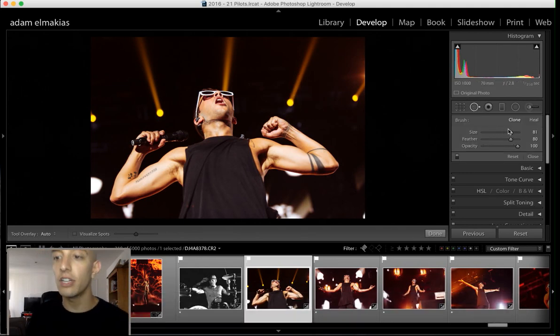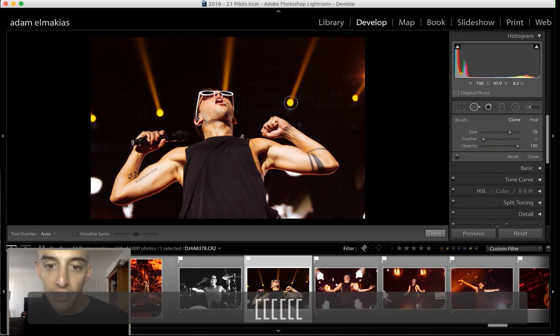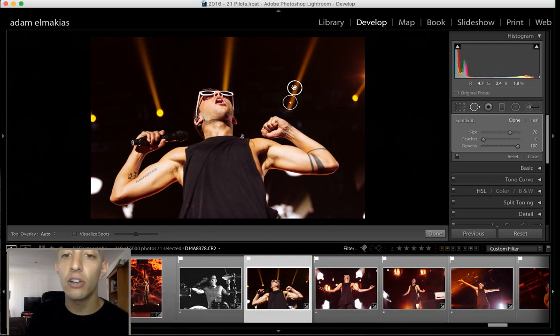So let's do this cloning. We're going to take it, and let's turn the feather all the way down, and we're going to click on this yellow dot. Cool. And it auto-sampled right there, but we can move this around. So let's pretend it's like that. We got rid of the yellow dot. Obviously, you can tell we did it because it's so abrupt.